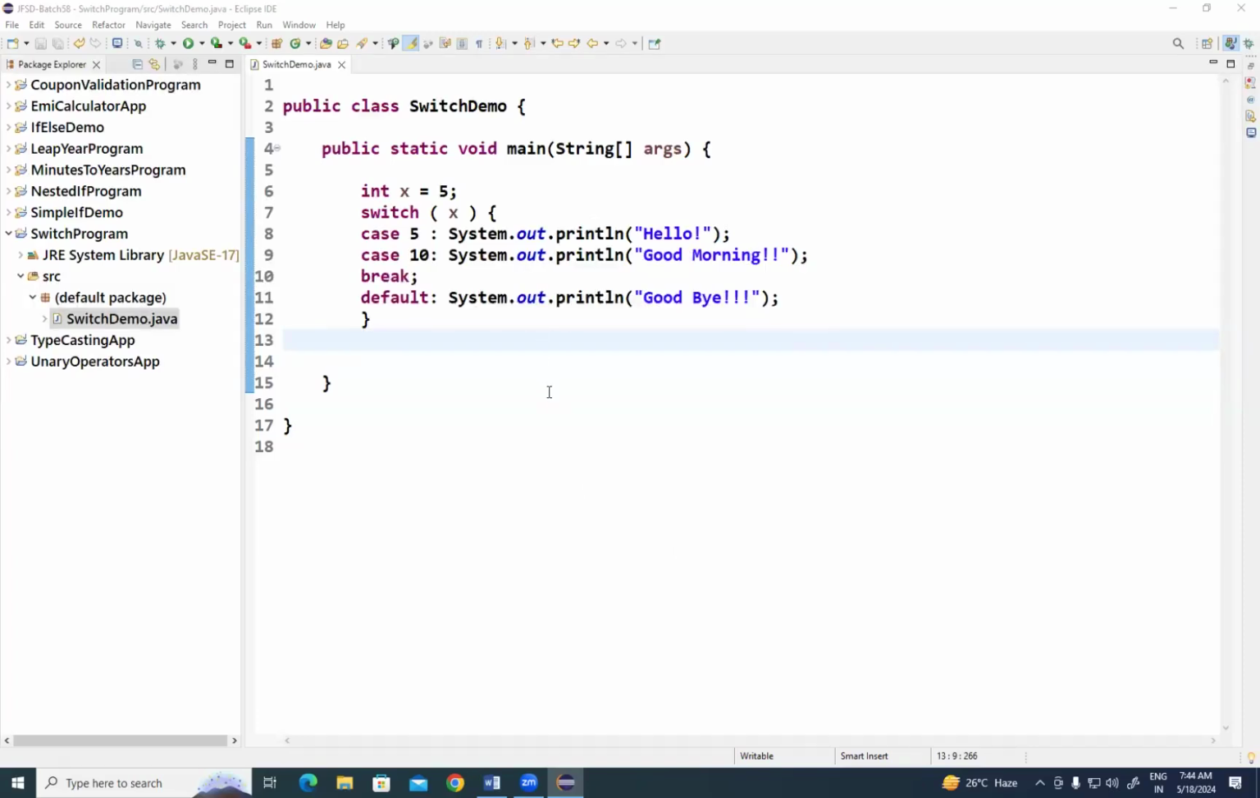Hello, good morning. See, what is the value of x? 5. What's the value of this case? 5. Does this case value match with the variable in switch? Yes. Then what's the message printed? Hello. Corresponding statements are executed. But do you have any break statement for this case? No. Once a case starts, the execution will continue until break occurs. If there is no break, the control will execute the next case also.